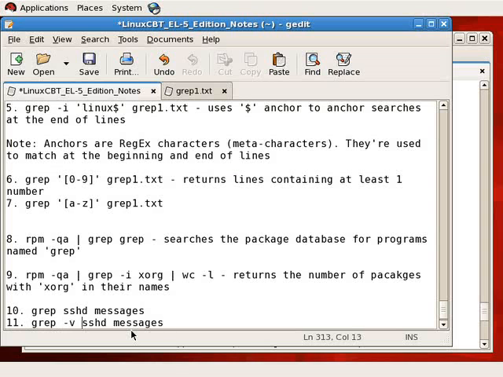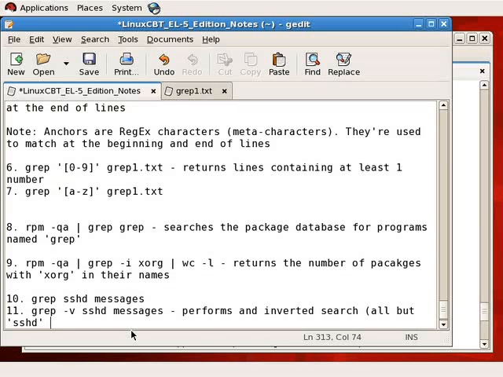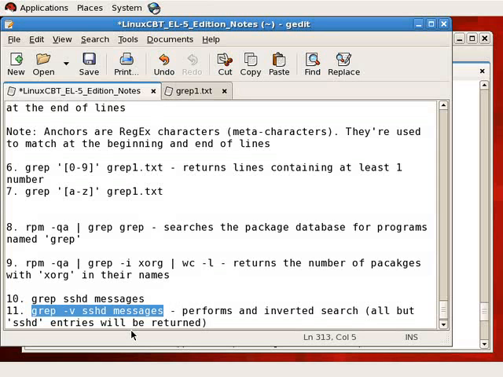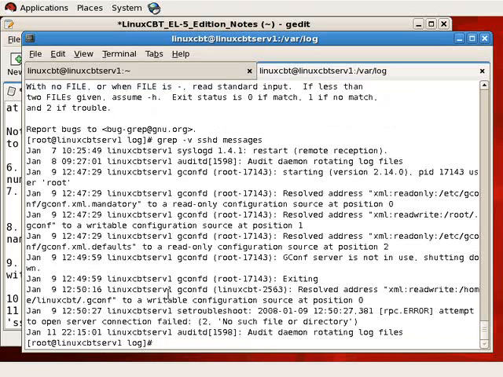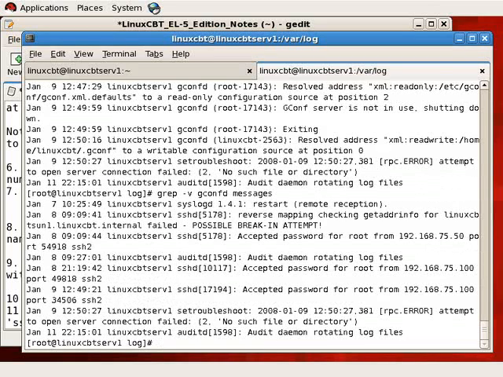If we wanted to extract all but SSHD messages from the messages file, then simply include the dash lowercase v option. This performs an inverted search, which in this case means all but SSHD entries in this document will be returned. And this comes in handy quite often, because you may have a log file that's overwhelmed with information from a specific daemon that you want to exclude for your intent and purpose at that particular time. So you may want to not see items related to SSHD. So invert the search. And now we see items other than SSHD.